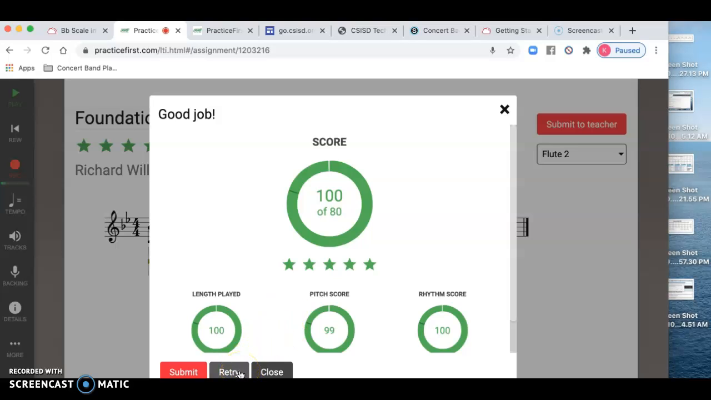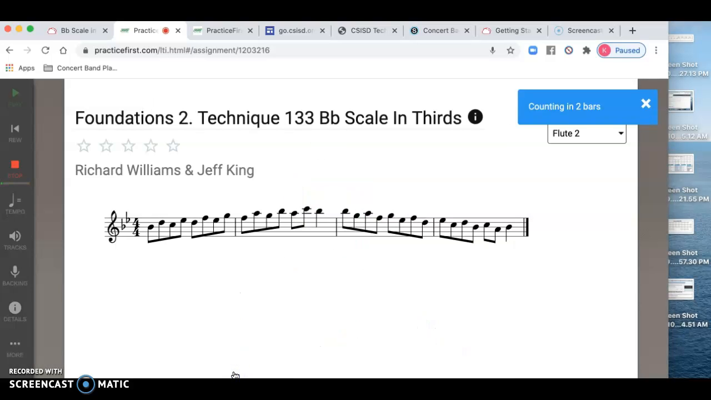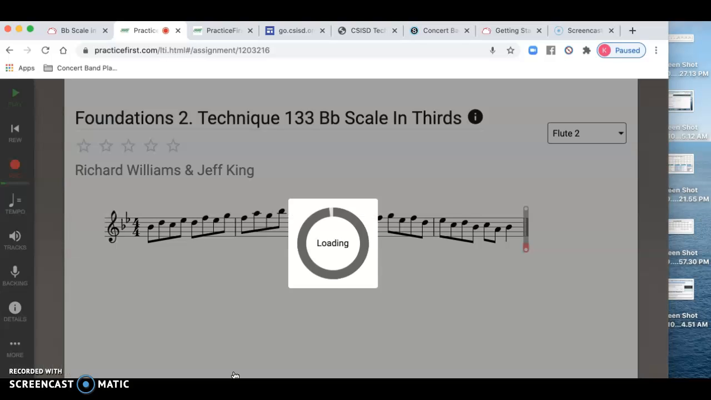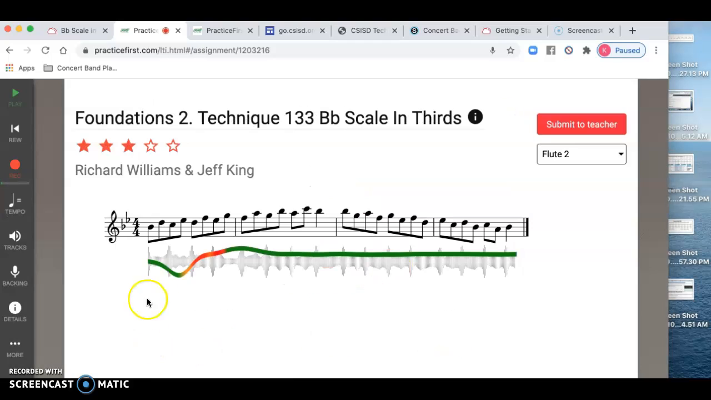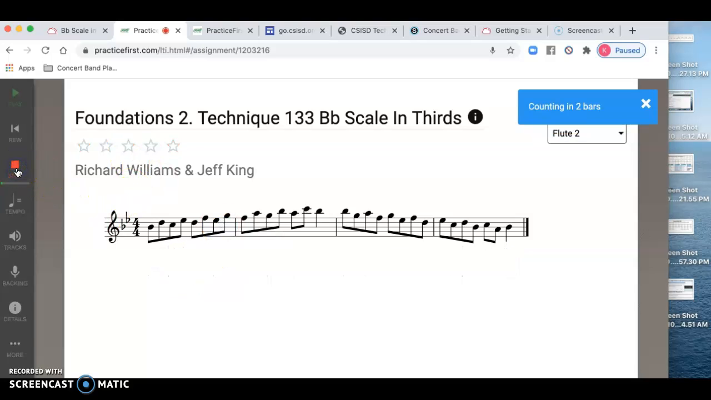Okay, what if I messed up a couple times? I can press retry. 2, 3, 4, 5, 6, 7, 8. So in the beginning, you can see that I messed up a little bit. So I can click on this and it'll show me that I messed up right here. So if I want to do it again, I will press record again.